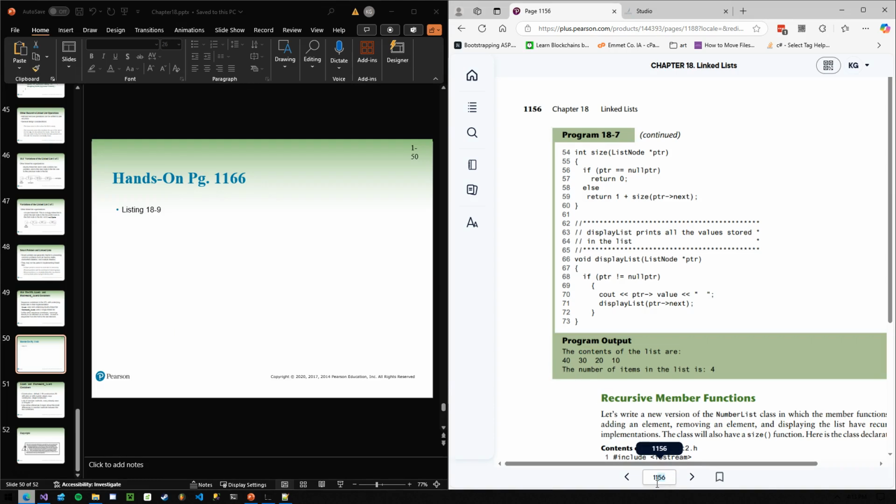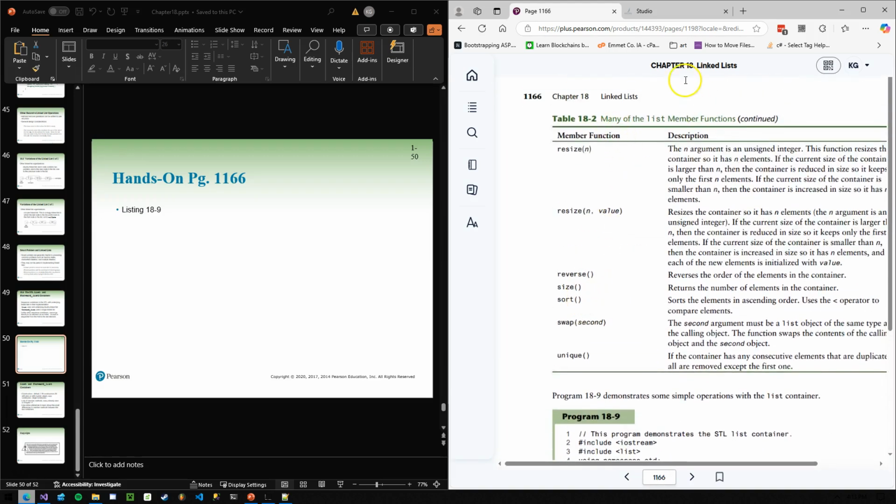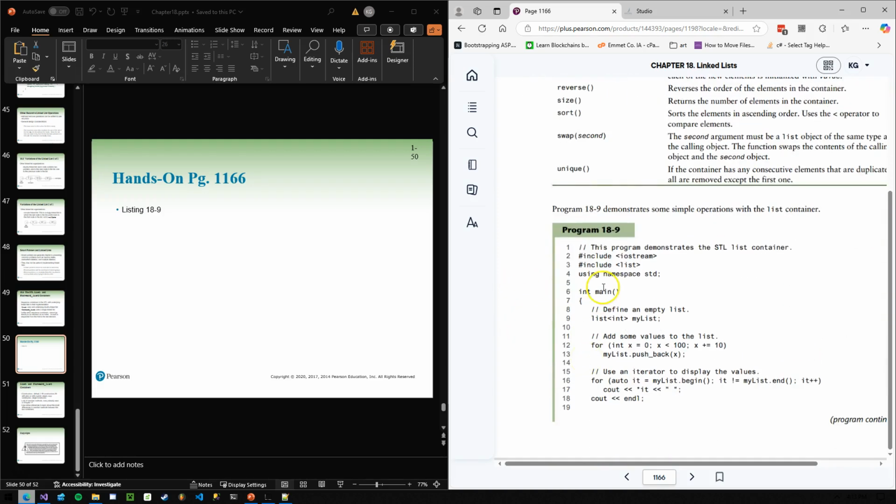Let's check out 1166 as we wrap up the chapter. Oh yeah, here's some list member functions. So you can resize the list, reverse it. That's kind of handy. Get its size, you can sort it, swap elements. And yeah, 18.9 is just an example of using the list inside of the STL. So you include list, and you can do lots of list things, including using an iterator to loop through the list.